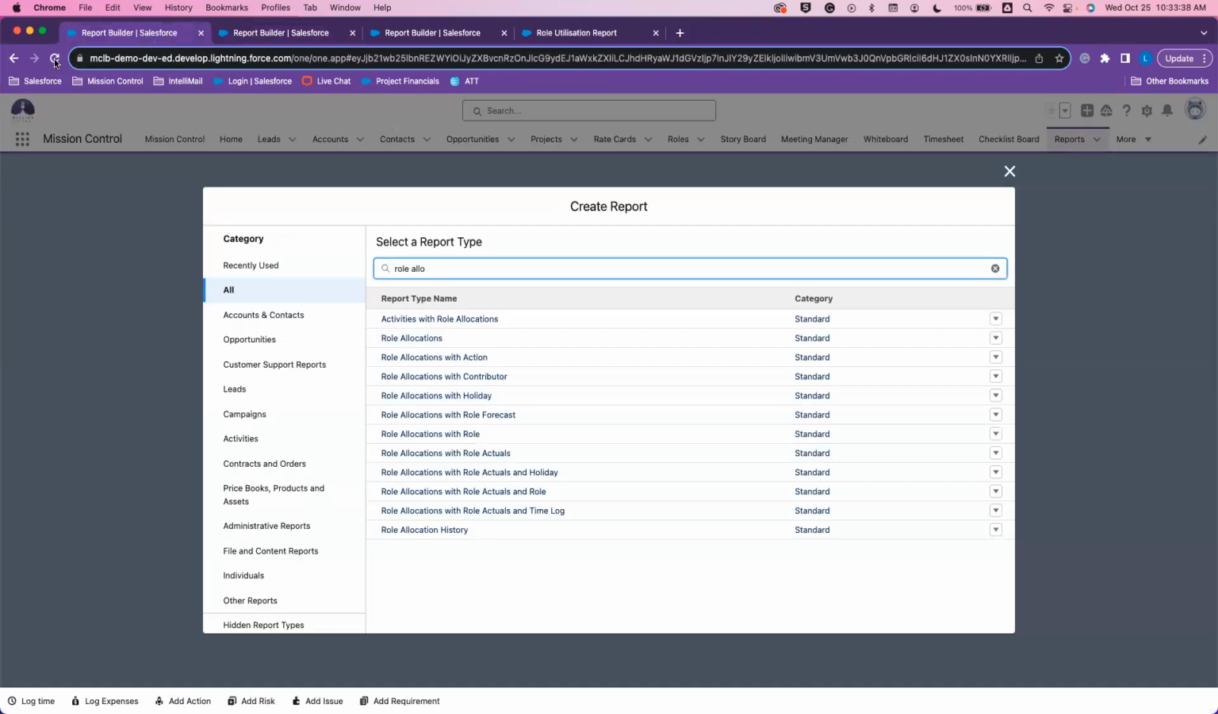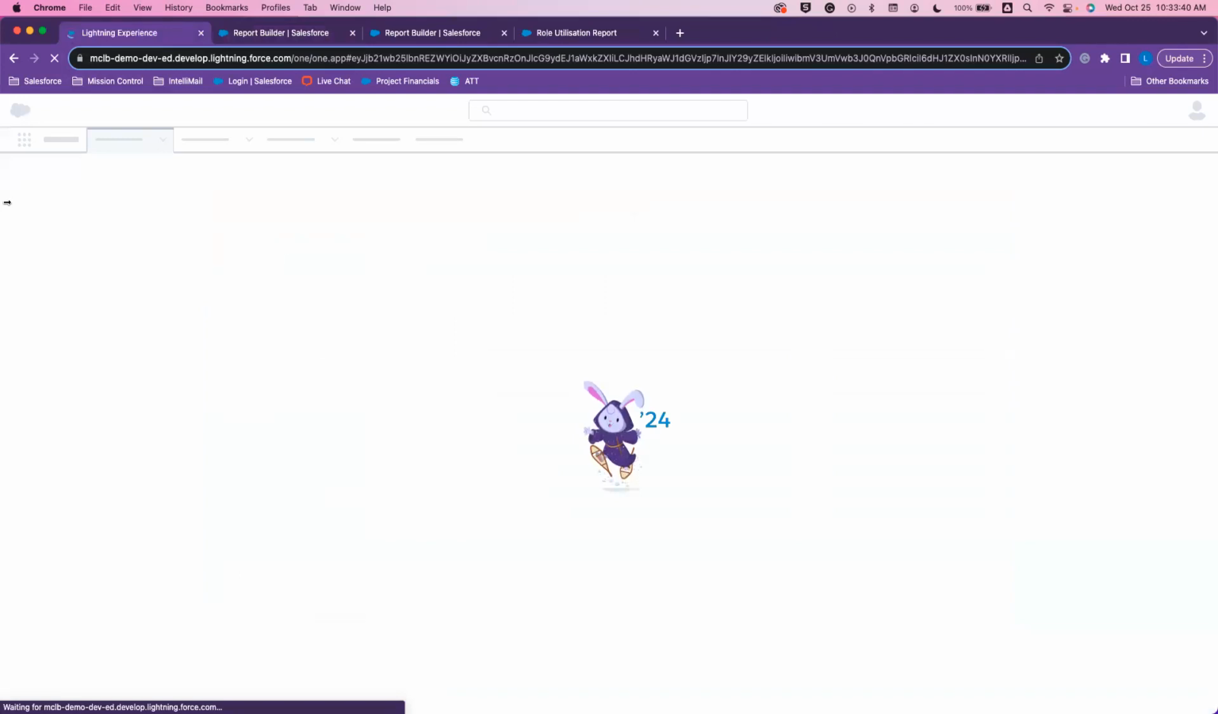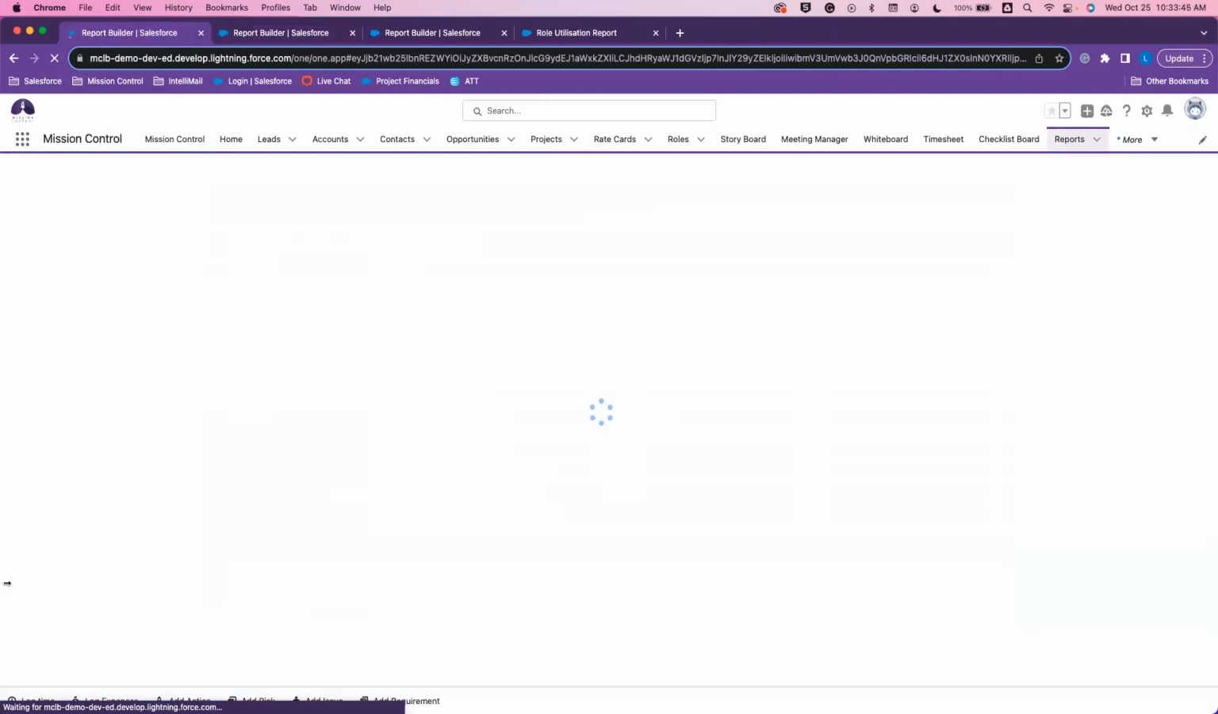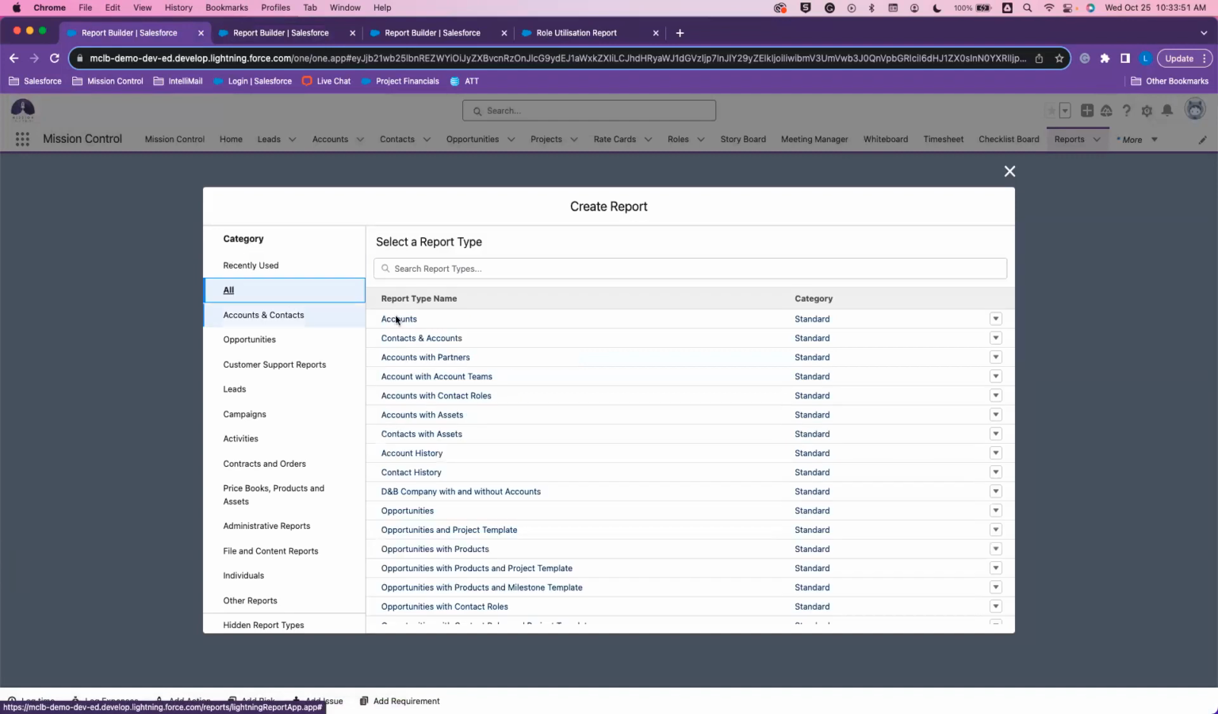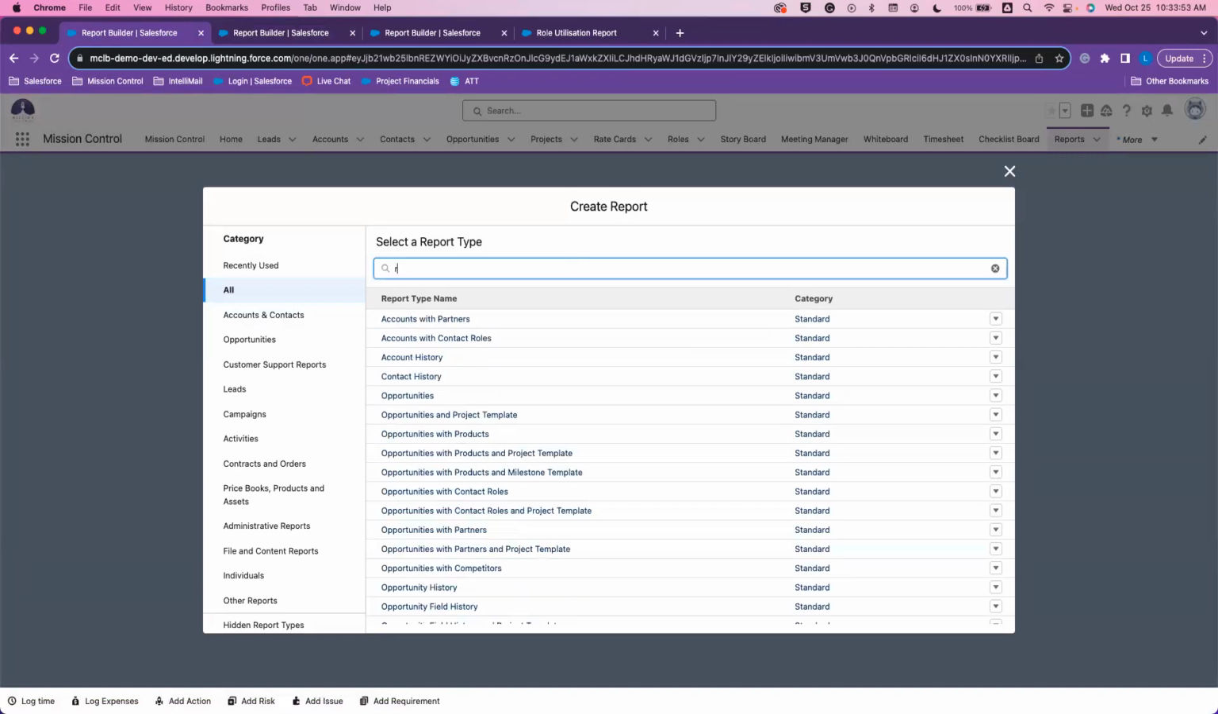All right, so let's go ahead and refresh this report builder. The report builder is the component that you will use to actually create your reports, and it's going to contain all the tools. So let's go ahead and search our new report type.